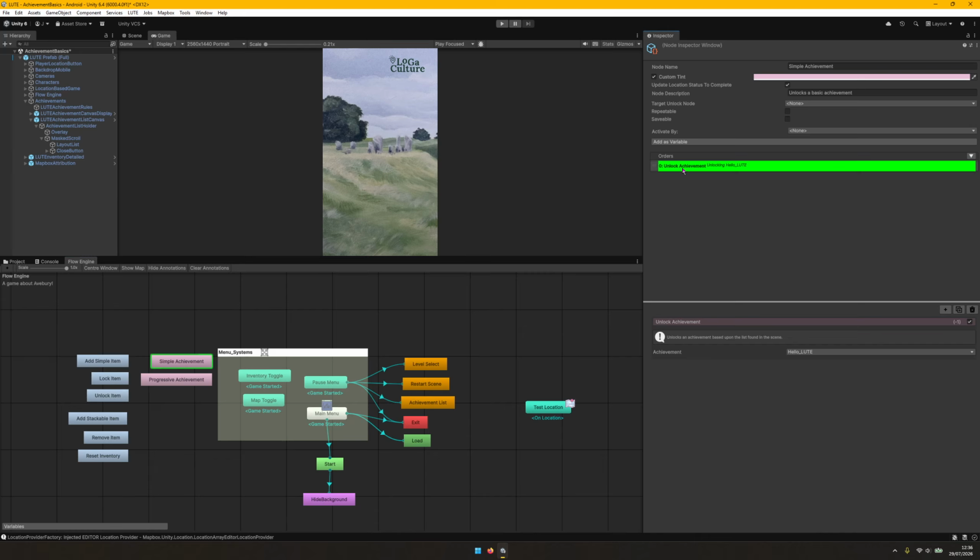The simple achievement simply uses the unlock achievement order, and in this case it's just looking for all the achievements in our achievement rule list, and it's got a nice drop down for us. We'll change this to test achievement so you can understand how that looks in the order. So when this node is called, it will unlock an achievement called test achievement, and if we have our display canvases included in the scene, it will pop up in the corner of our screen to show that we have unlocked it. And when we go to our menu for our achievements, it will show that it is also unlocked.